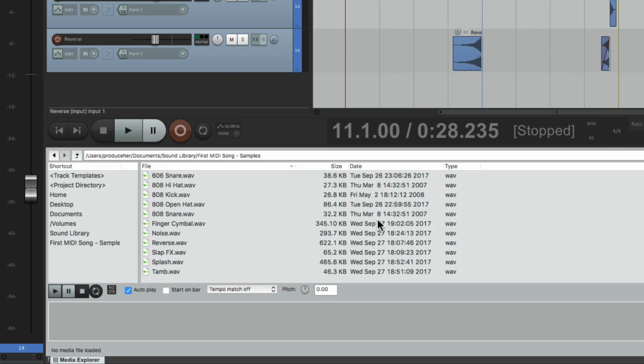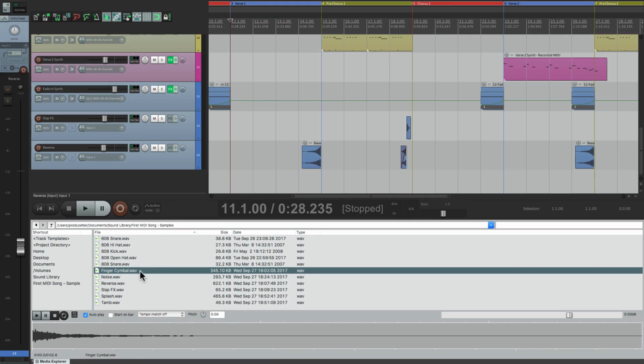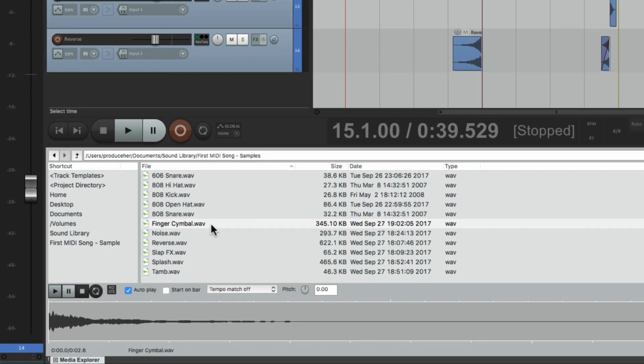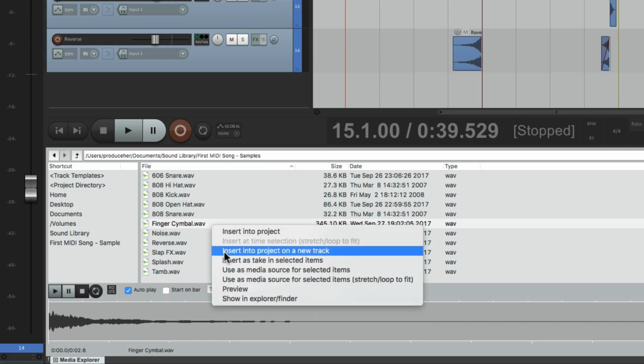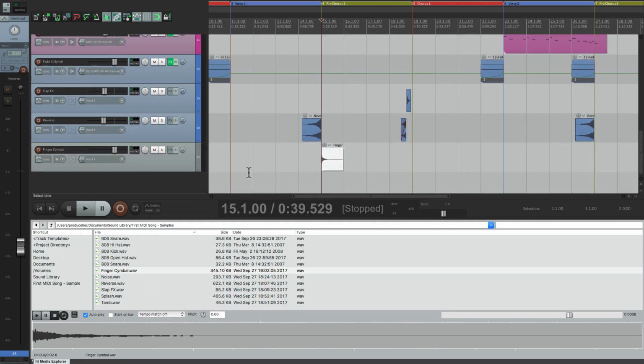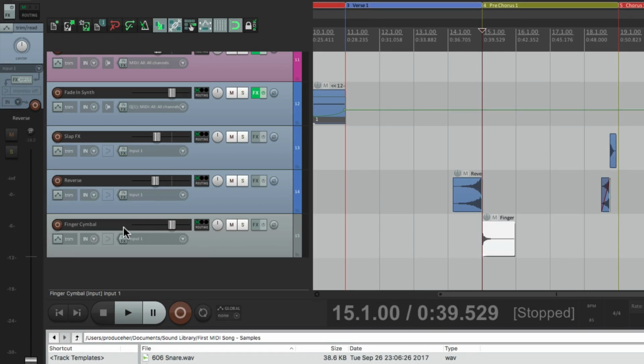For instance, the first sound I want to add is the finger cymbal, right here. So we could just drag it in from here, or we could put our cursor where we want to drop it. I want to put this on the pre-chorus, right here, then go back to it and right-click it, insert into project on a new track. And that creates a new track for it, puts it where the cursor is, and names the track finger cymbal.